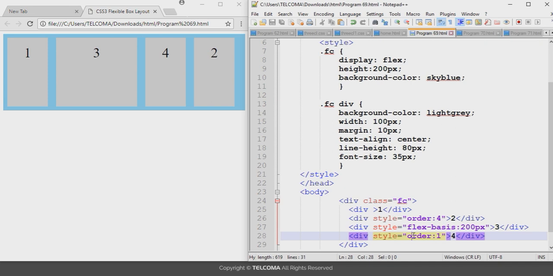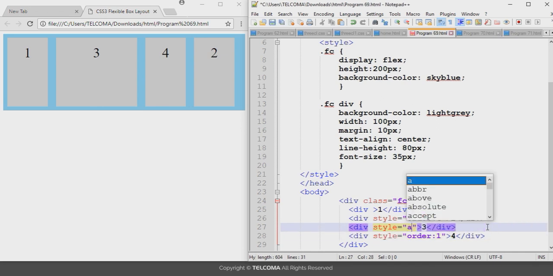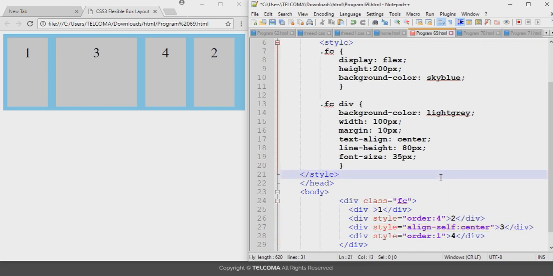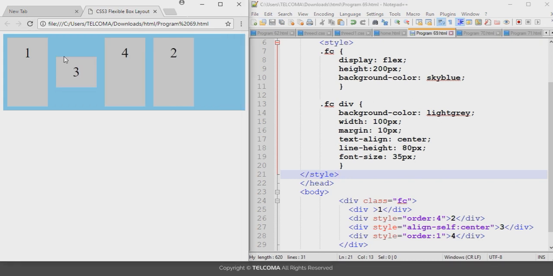Another property we are going to discuss is the align self property. This align self property is declared like this: we write align then self, and here you have to give its value. Its values are center, flex end and flex start. Here I am giving the value as center. Now save the program and refresh the browser. You can see that this particular flex item will become centered.